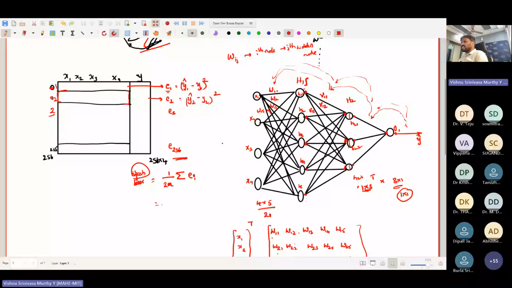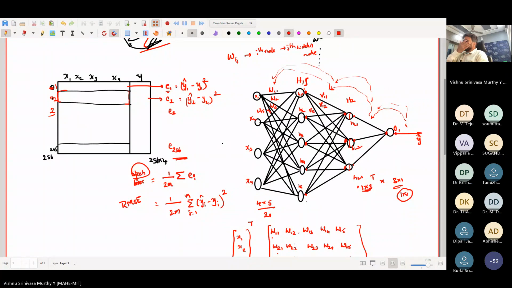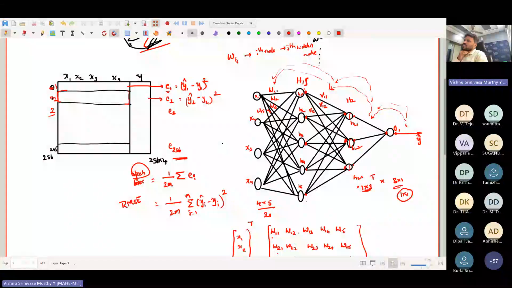Epoch error will be the summation of this: 1 by 2m sigma (yi minus y cap) whole square, or (y cap minus yi) whole square, anything is fine since we are finding the square of it, where i equals 1 to m. So this will be called the mean squared error, or root mean squared error. So for one epoch we'll be plotting here. Likewise, we'll be plotting the next epoch error, and the next, and all those things. Finally, you will get the optimal error. So this process will be called gradient descent.